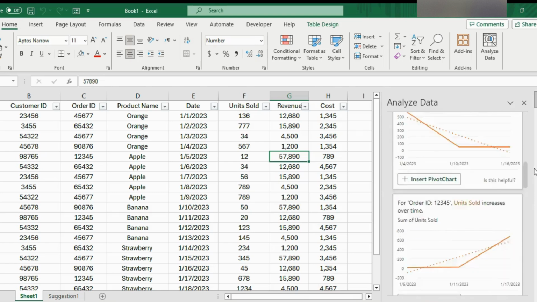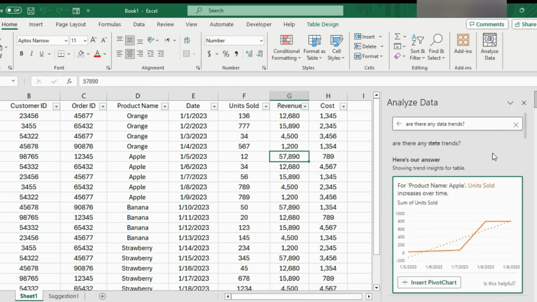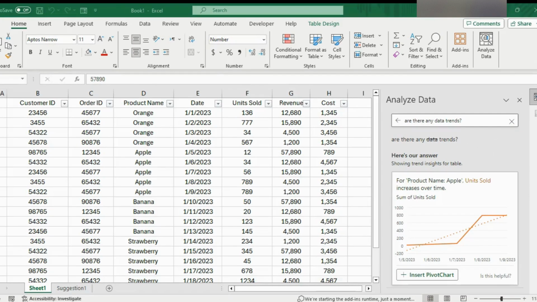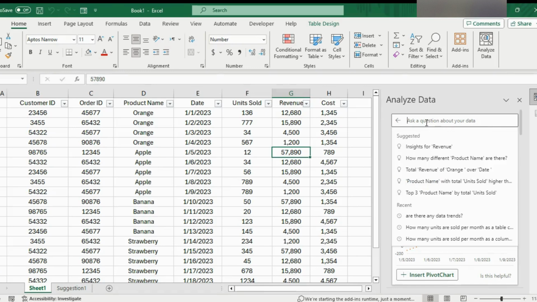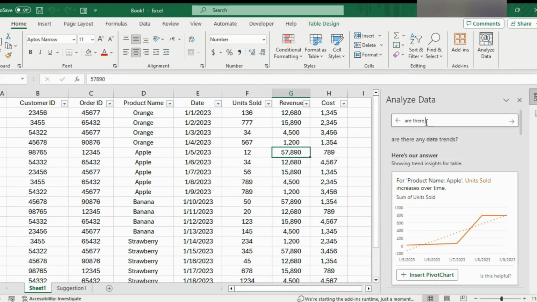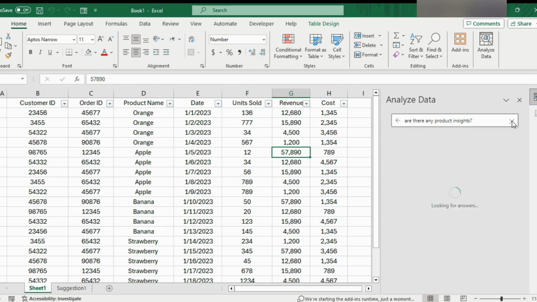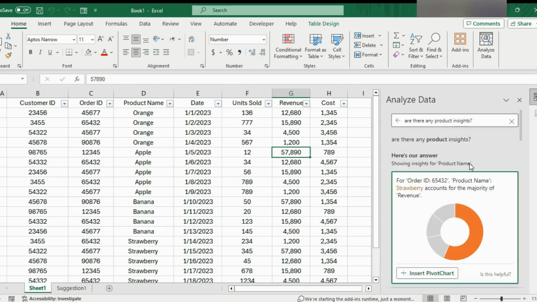Okay, now let me see if there are any other insights. Here I'll go back up to the top. Let's remove this question and let's see if maybe there are any product insights. I'll type in the question, are there any product insights? And then click on the go icon. And right here I see an answer. It says that the product strawberry has higher units sold compared to all of the other products that we have.